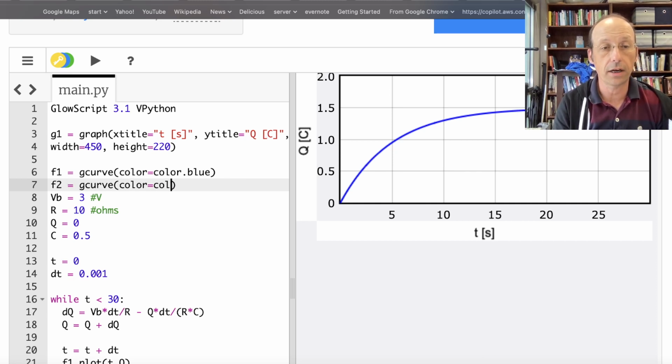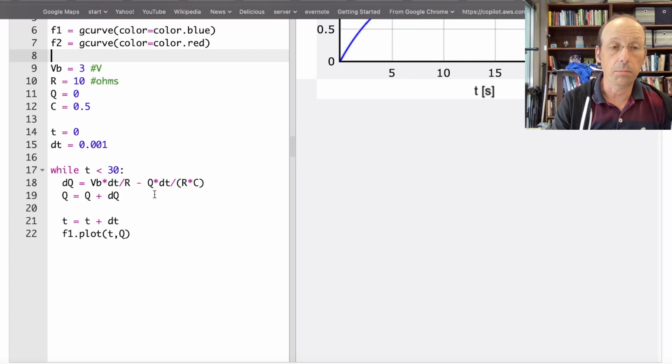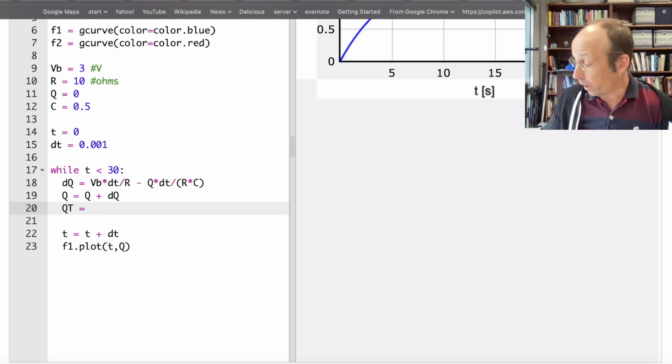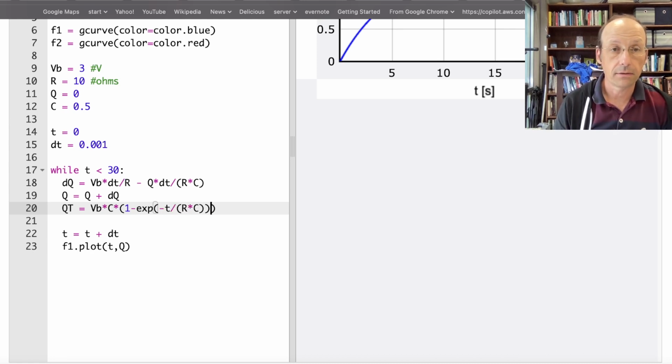Color equals color.red. And now I need to calculate that theoretical value and I'm going to plot that. So let's go down here and say QT for theoretical. And now I'm looking at my equation that I wrote down before. It's VB times C times 1 minus e to the negative t divided by R times C.